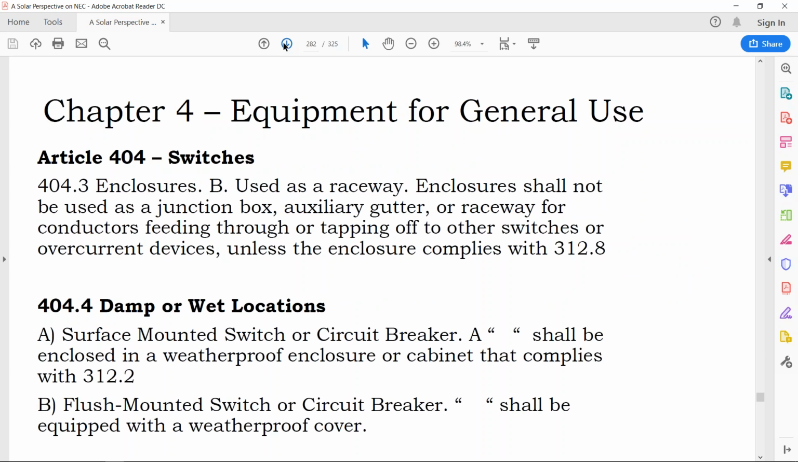So I'm going to just blaze through these slides and call out anything that I think is the most important.